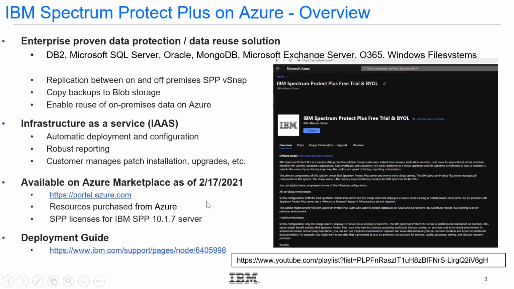Now, the resources to run this, the CPU, the disk, are going to be purchased from Azure. The license for the Spectrum Protect Plus software comes from IBM. And we do have a free trial that goes with that license if you want to try it out for 30 days, but that would just be the software license. The deployment guide, if you want to read more about the solution and figure out, for instance, if you want the hybrid or all-in-cloud solution, check out the deployment guide.